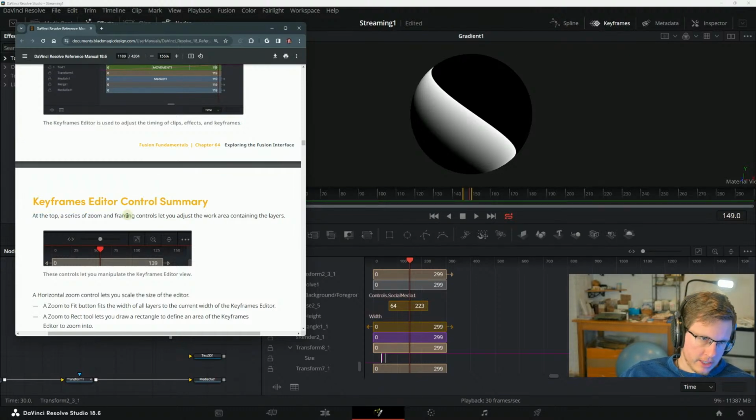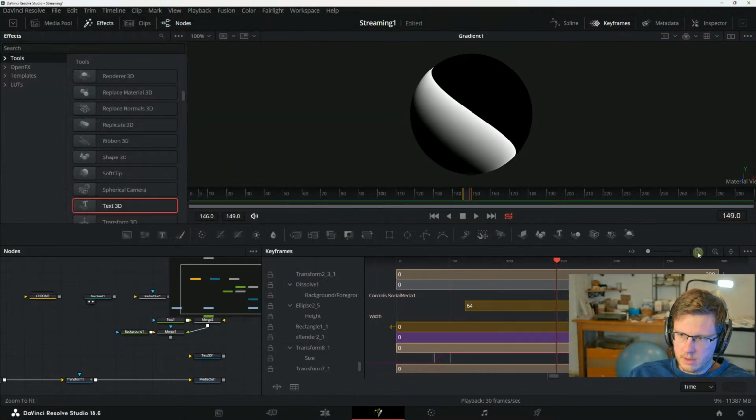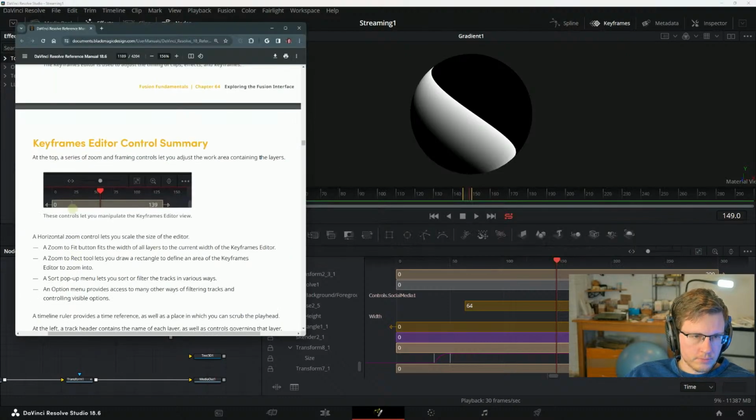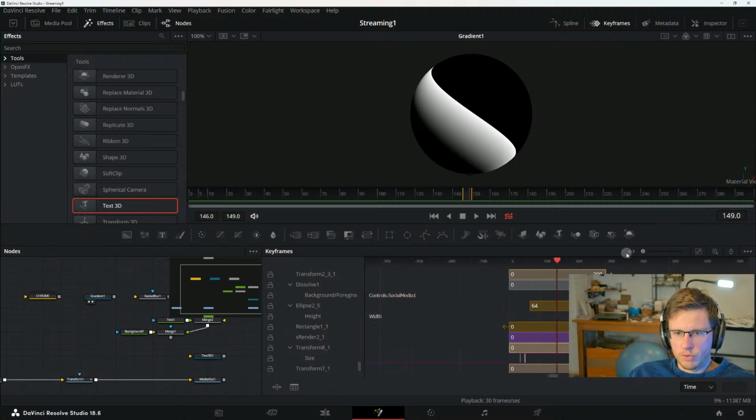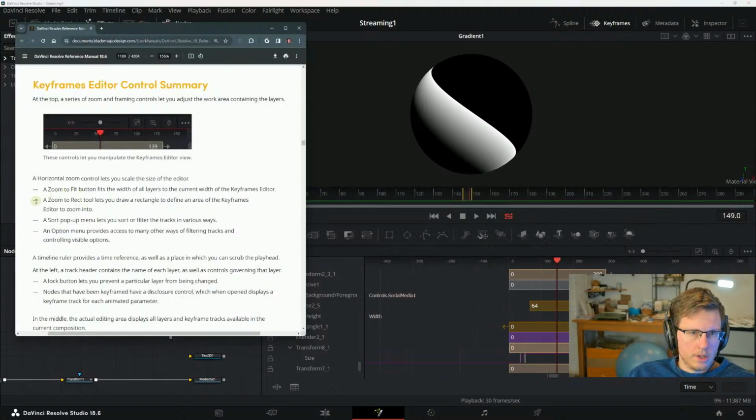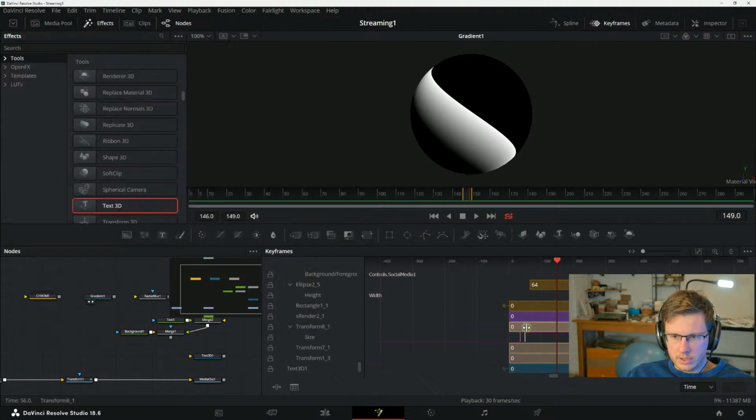Keyframe editor control summary. At the top, a series of zoom and framing controls lets you adjust the work area containing the layers. I've seen everybody uses this one. A horizontal zoom control lets you scale the size of the editor. A zoom to fit button fits the width of all layers to the current width of the keyframe editor. That one's important. Like I said, a lot of people use this to auto size the keyframes.